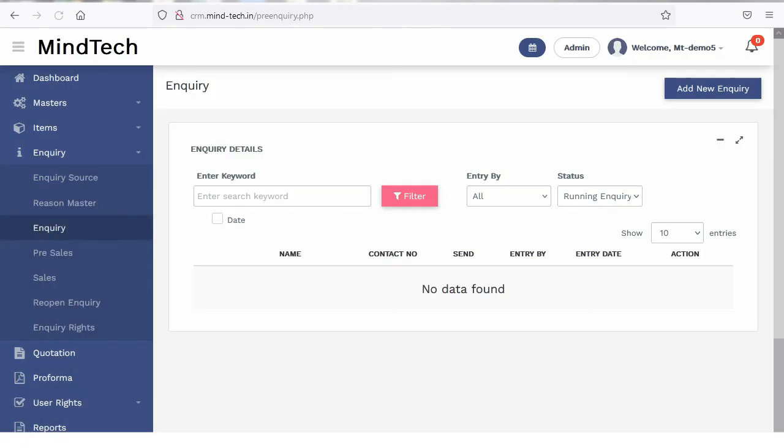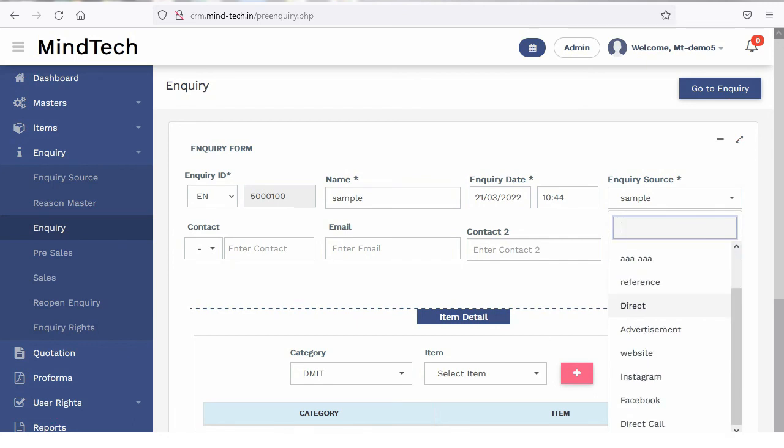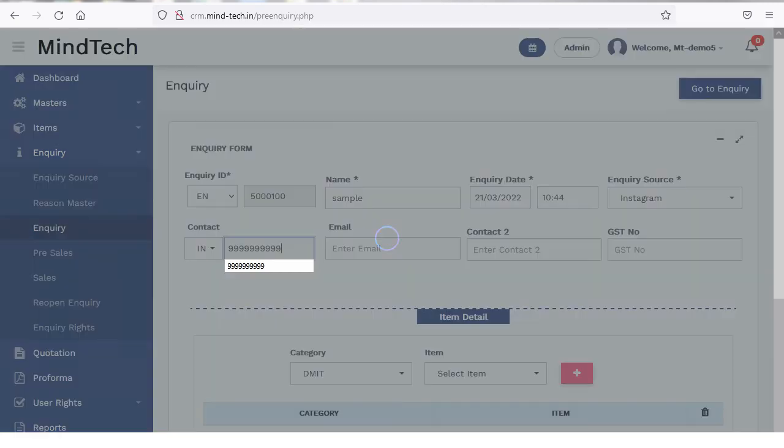Now we will go to inquiry. Here you will add the inquiries. So you will click here, add inquiry. The name of the client, inquiry date, time, and the source. From where did you get this inquiry? Let's just say you got it from Instagram. And over here you will take the country code, but make sure you add the correct number or else it will give you an error.